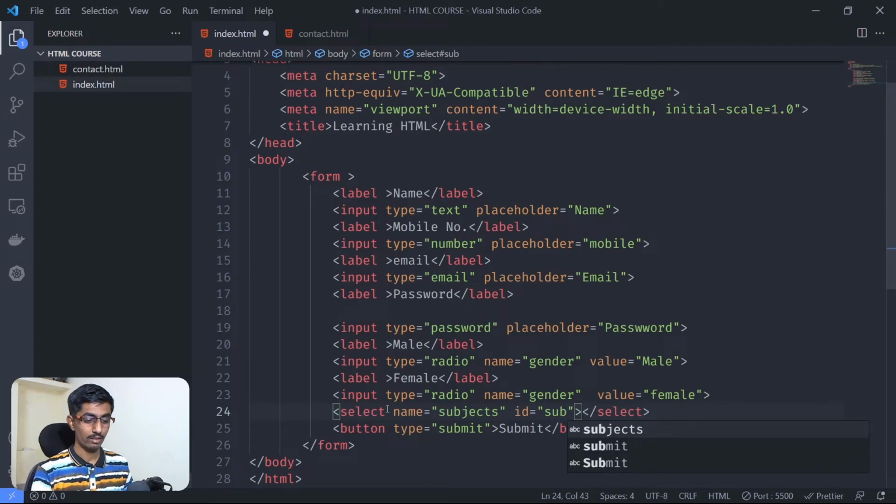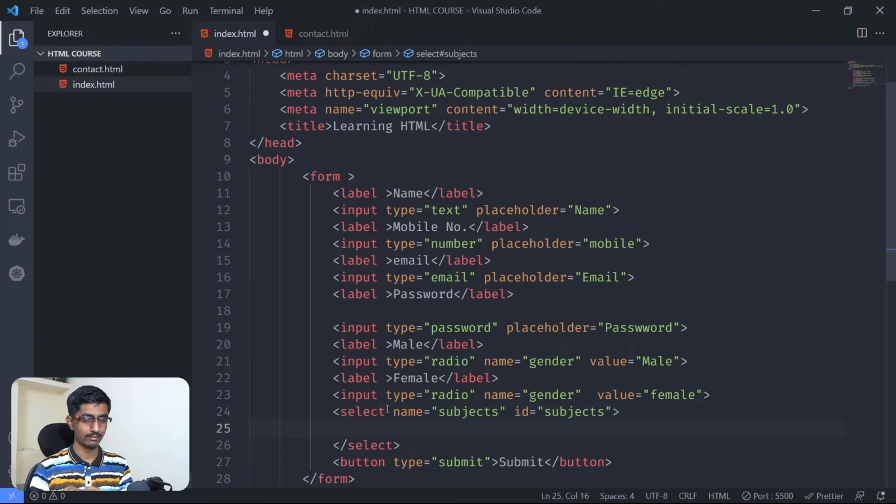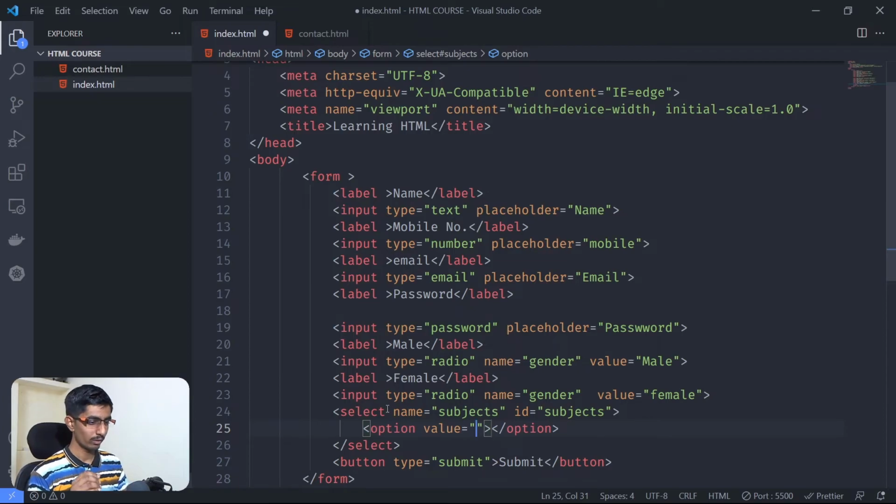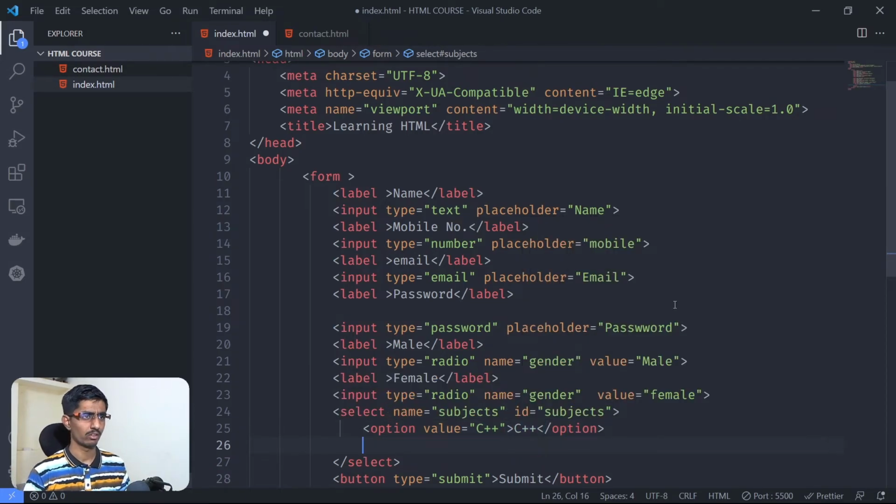Now understand it. IDs are unique, not similar to each other. It's different from other things. Now inside the select, what we can do is pass an option. So I will go for option, and whatever the option will be, let's say C++, and I will say C++. We can copy the options as many times as we want.